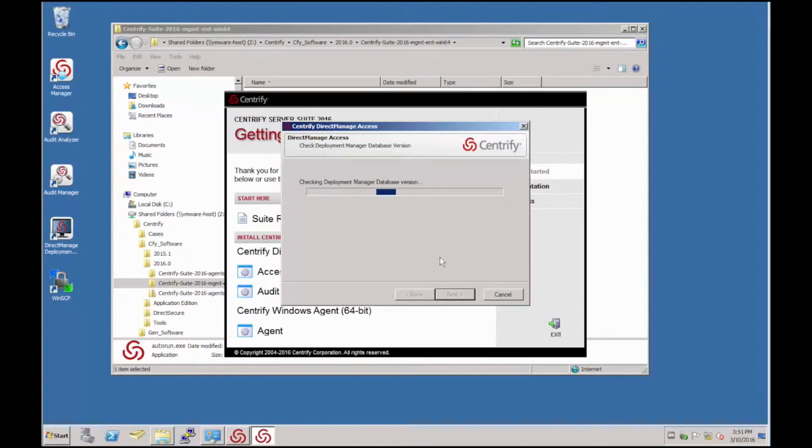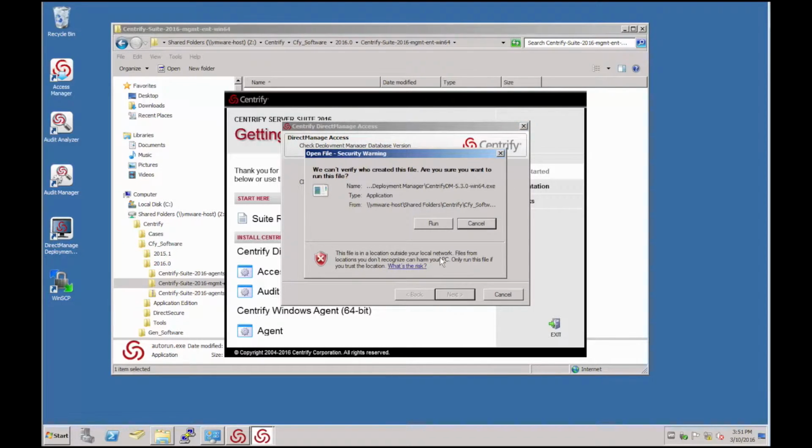As I indicated earlier in the video, the Deployment Manager component has a database that's installed locally on the machine and is encrypted to the user that is logged in and the machine that it's running on. So it's a very secure database for the purpose of upgrading individual agents in your environment. And because that information is sensitive and not stored in AD, that database has to be upgraded during this process.